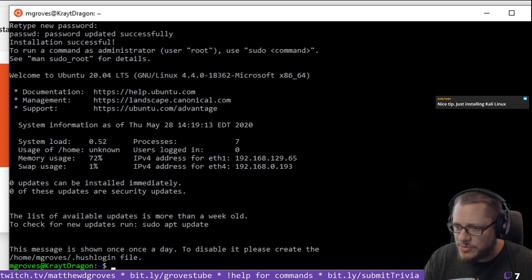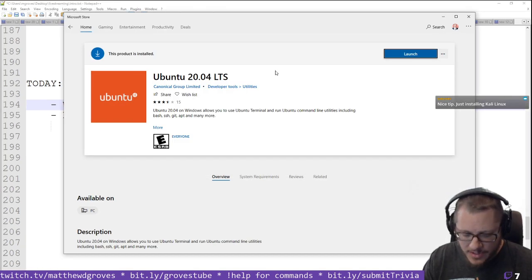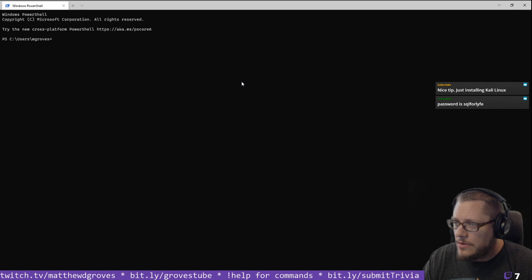You can see I've got a bash prompt right there. I'm actually going to drop out of this because I'm going to instead bring up Windows Terminal, which I also already have installed.